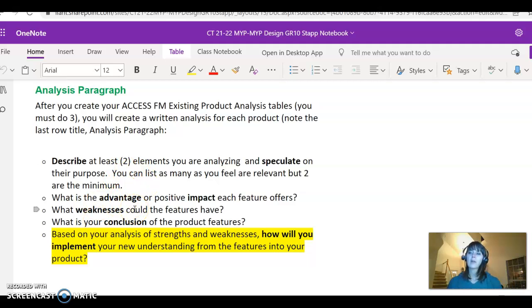What I would do if I were you is break this out into 2 paragraphs, and I would do one element, talk about the advantage, talk about the weakness, conclusion of why it's being used in the product like this, and how I will implement it would be one. Then I'd go on to the second element. You can do that either way you like.